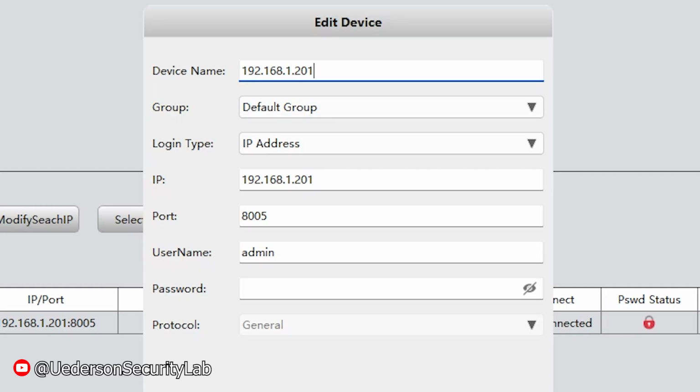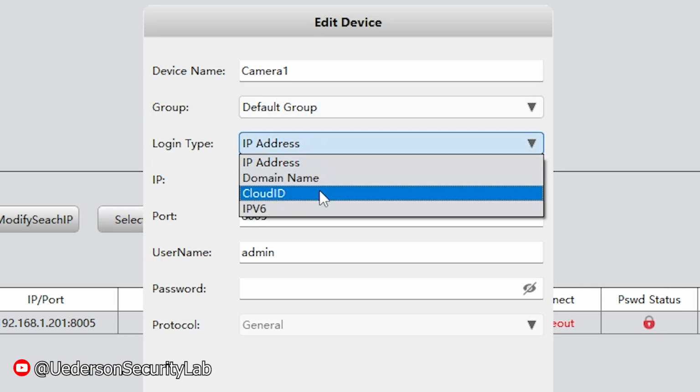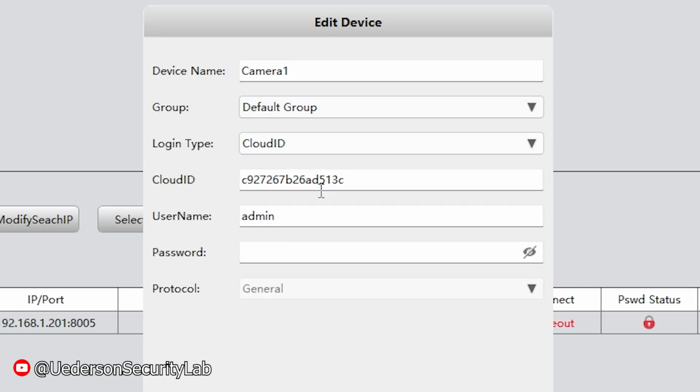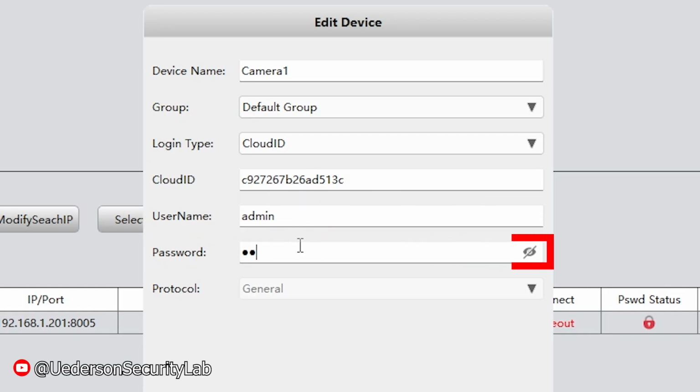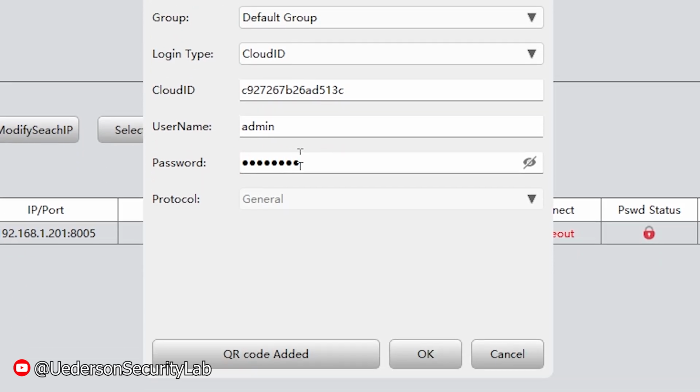In this window, you can first set a custom device name for your camera. Next, you must change the login type to Cloud ID. Finally, enter your camera's username and password. If you don't know your camera's login credentials yet, stay tuned, as we're going to show you exactly how to get that information in just a moment. Once you have filled everything in, click OK to save your settings.